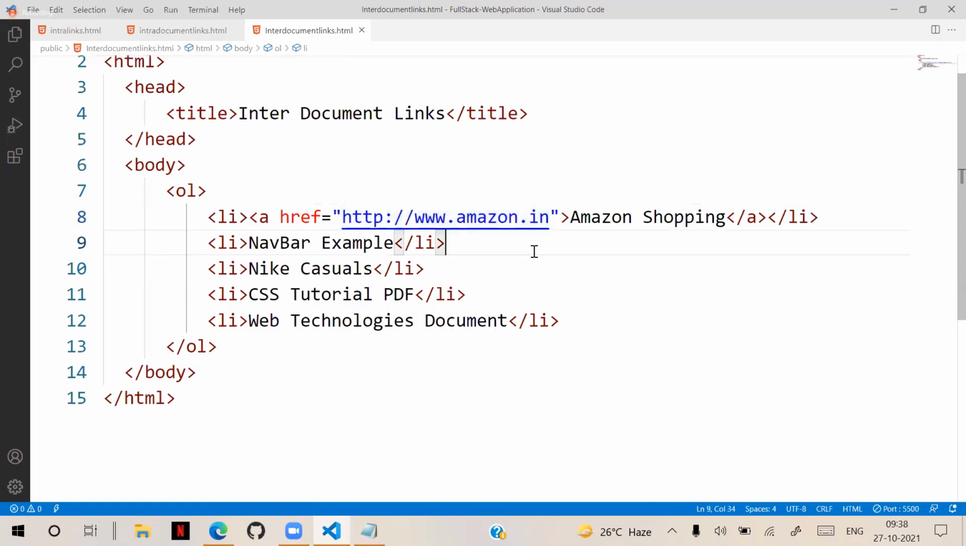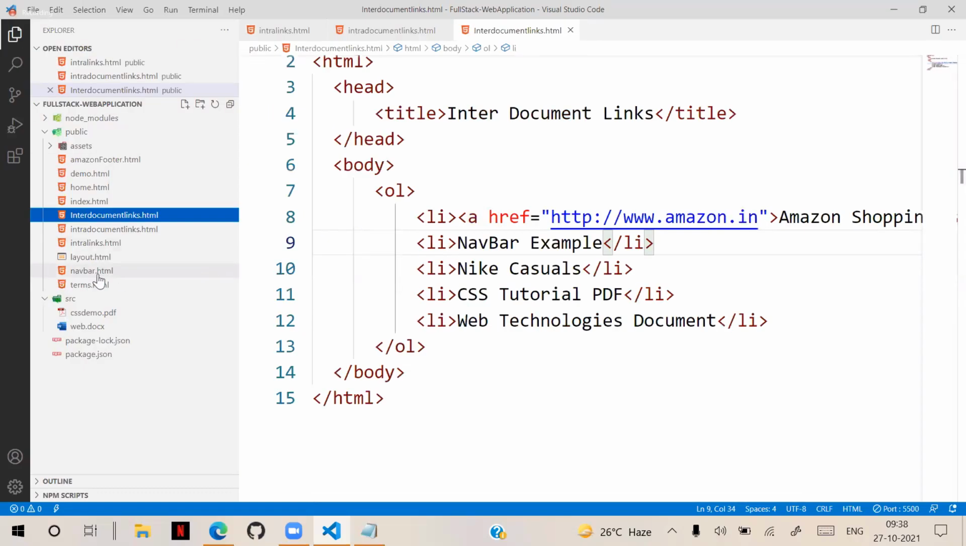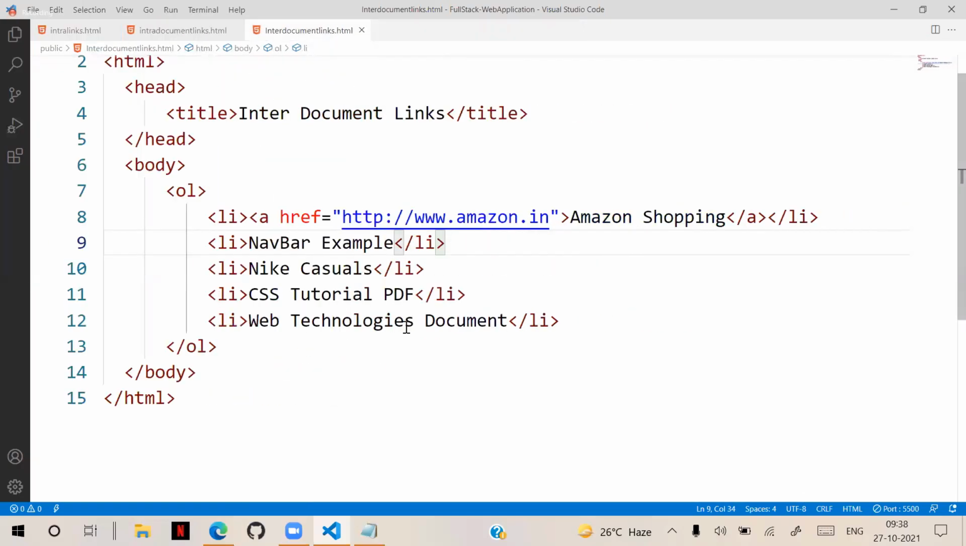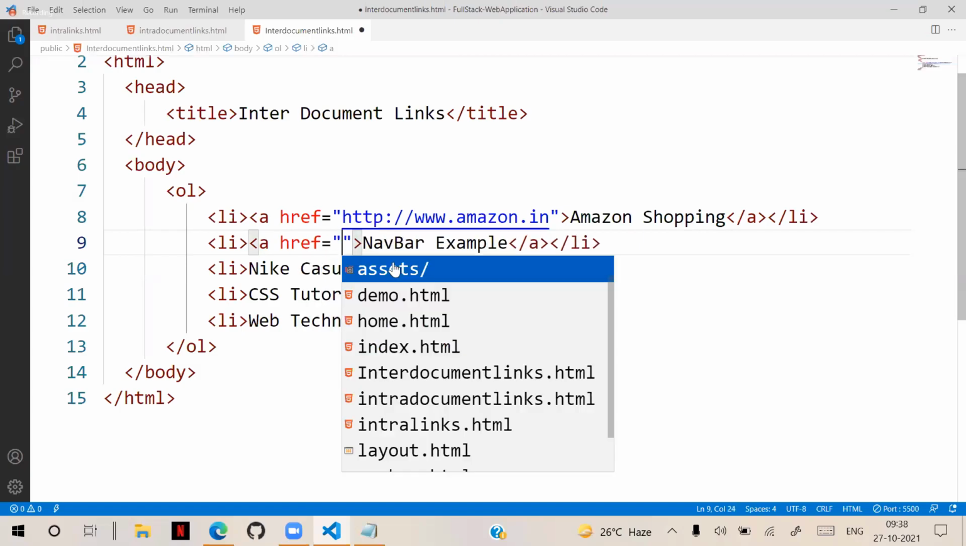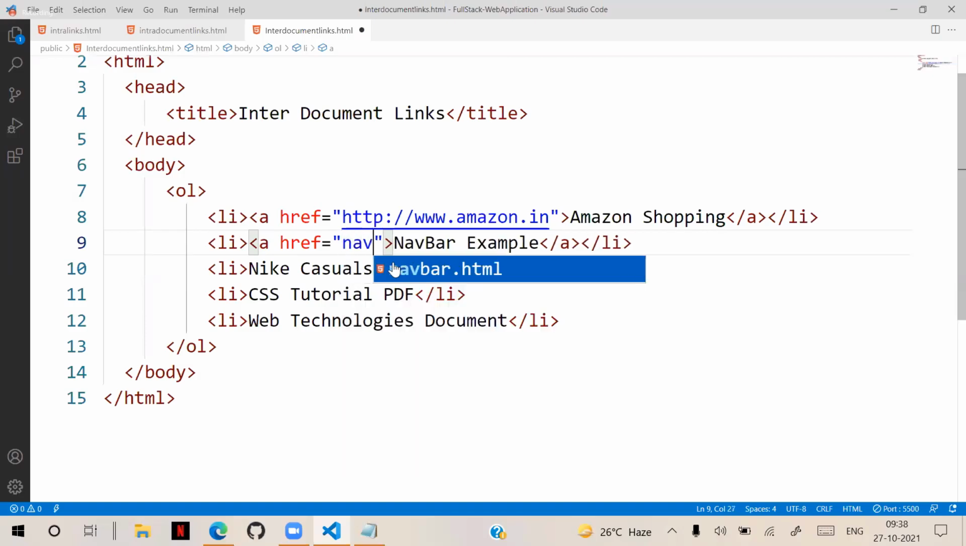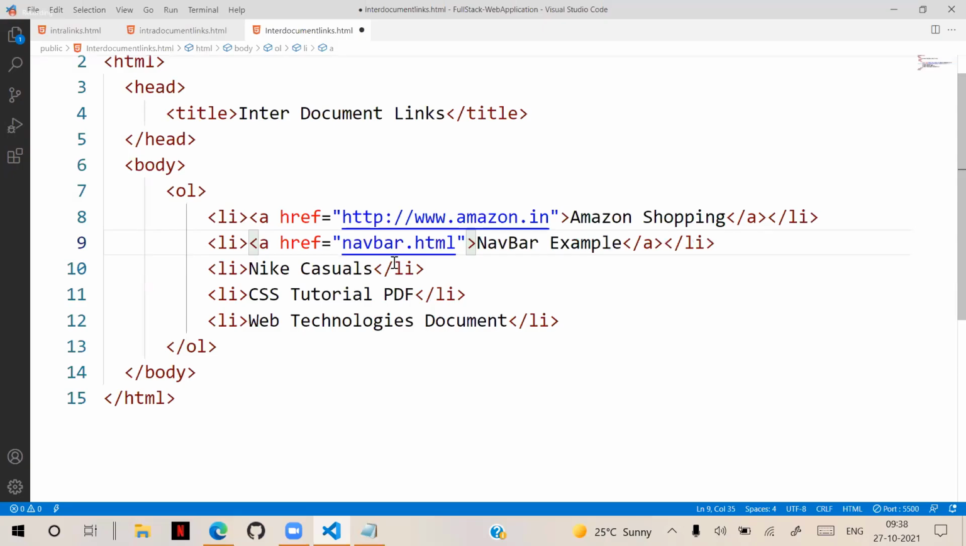Now, not only navigating to a URL. Suppose in our website, we already have a file called navbar. We want to navigate to that page from this page. Then what we do here, we keep an anchor, and href is equal to the page name, navbar.html. So you know the path how to give. If it is present in the same location, just the name. Outside that level, then ../ we need to configure that.